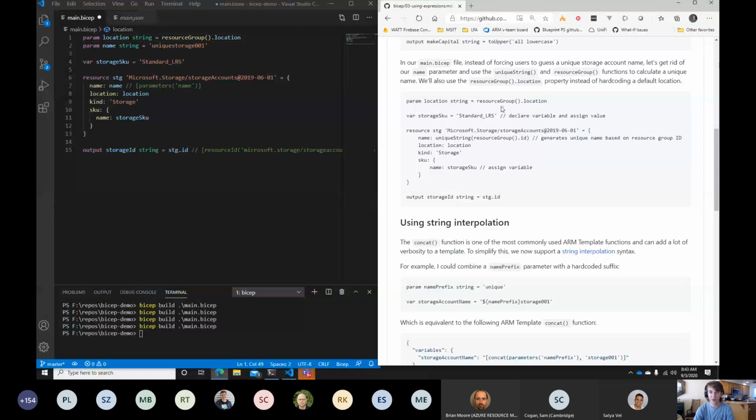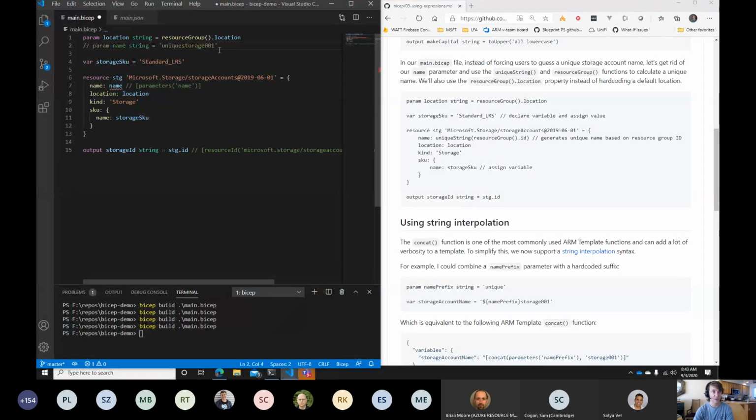So we set the location to the resource group location, and then we are going to replace the name with a unique string. Let me do this in the right order. So we're gonna replace the name with the unique string, because that unique string was almost definitely not unique. So I'm gonna do uniqueString and then resourceGroup().id.